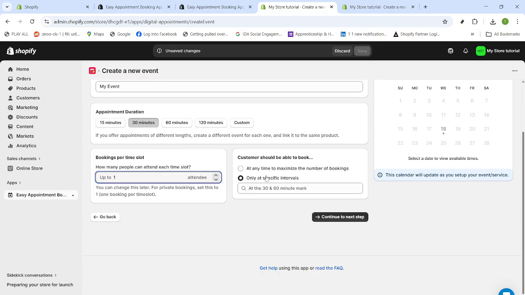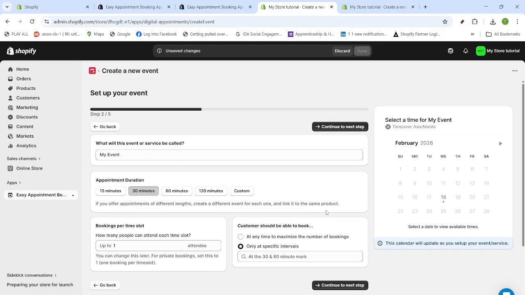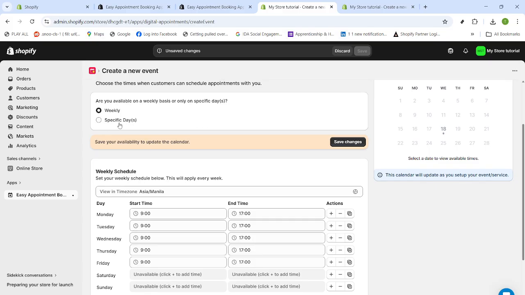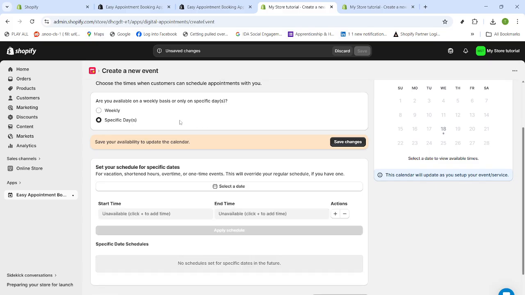It's time to define availability. You can run this weekly, which repeats on the same days and times, or set specific days if this is a one-off or limited series. To demonstrate specific dates, click Select a Date and choose the day on the calendar. Then set your time slots by clicking into the highlighted start and end fields.